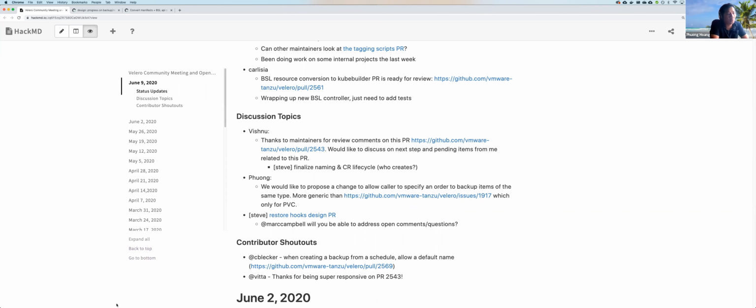Does anyone else have a need to back up persistent volumes in a specific order? So instead of doing it for each type, I propose a chain that would let us specify the backup order of any type. In the backup spec, I will add another mapping between the type and an array of strings.